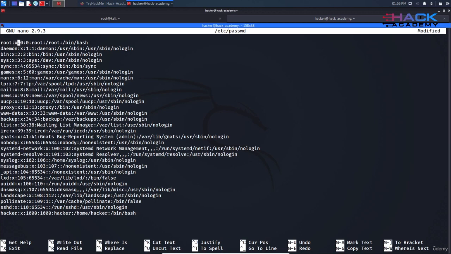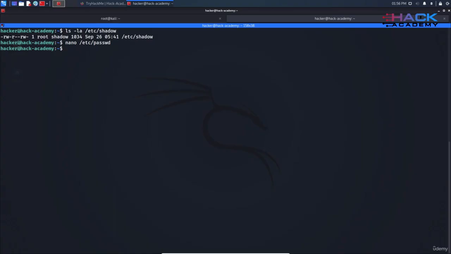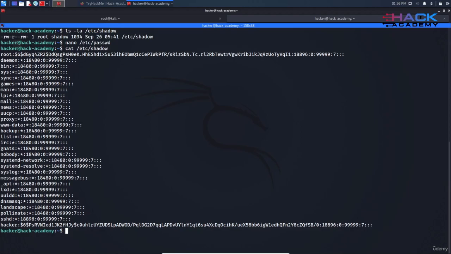I'm gonna hit Ctrl X and save the file. Now we can go ahead and have a look at the contents of the file using the cat /etc/shadow command. As you can see, the root user has a hashed password. We can identify that this password is hashed with SHA-512 because of the $6.